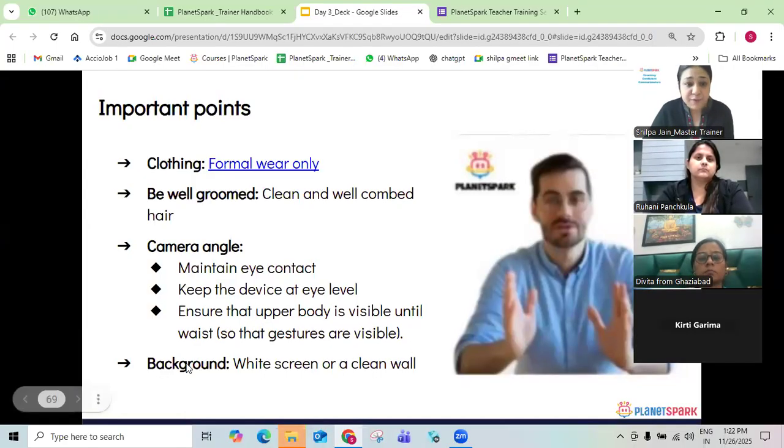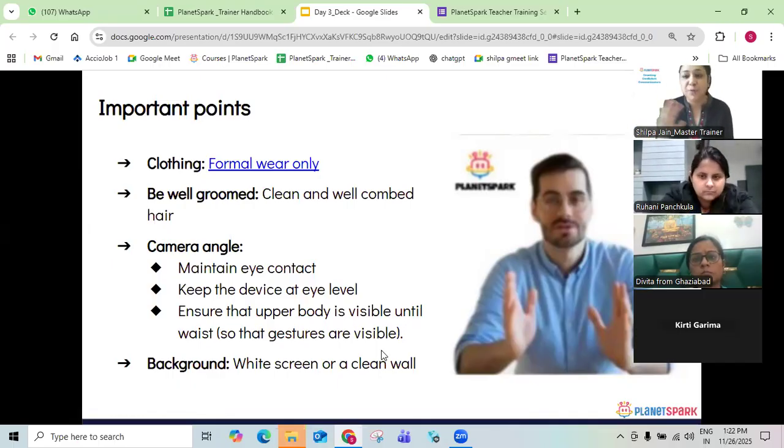Another thing is, Willow will not allow you to share any kind of backdrop. You won't be allowed to blur your screen. You won't be allowed to change your background. Like I have the background of Planet Spark right now. That won't be allowed. So please make sure it's either a clean wall or a white screen. Like right now, Ruhani, the angle that you have is not going to work because I can see a lot of furniture. Same goes for Divita.